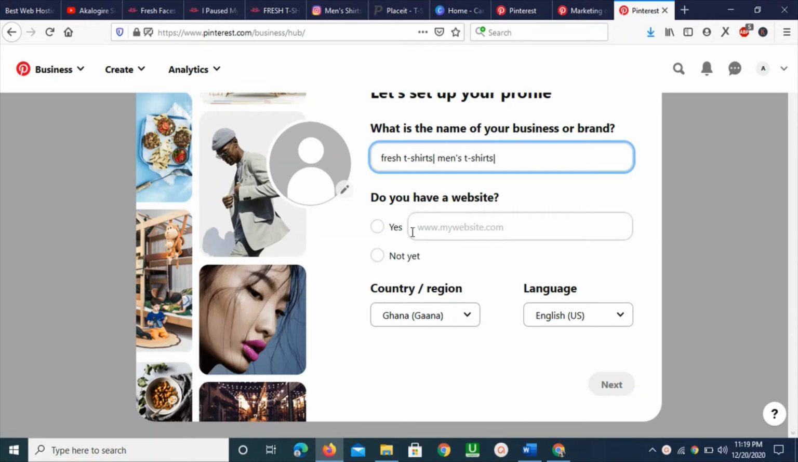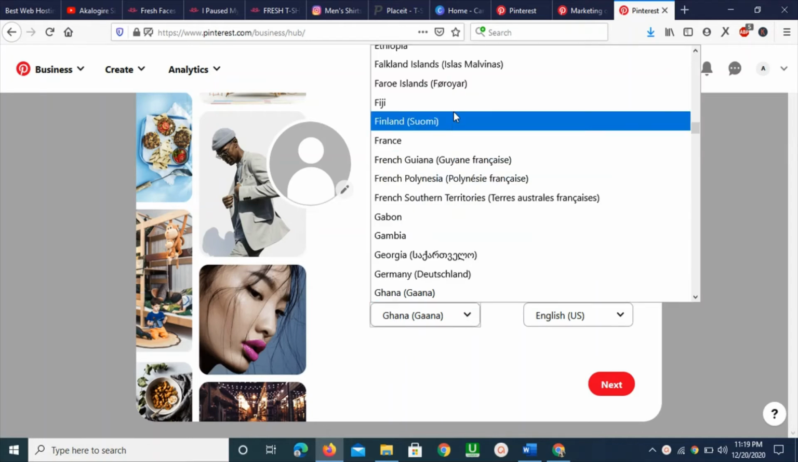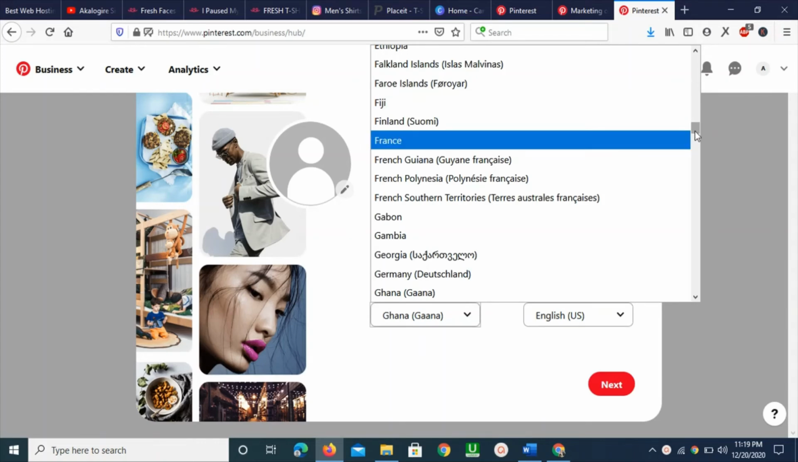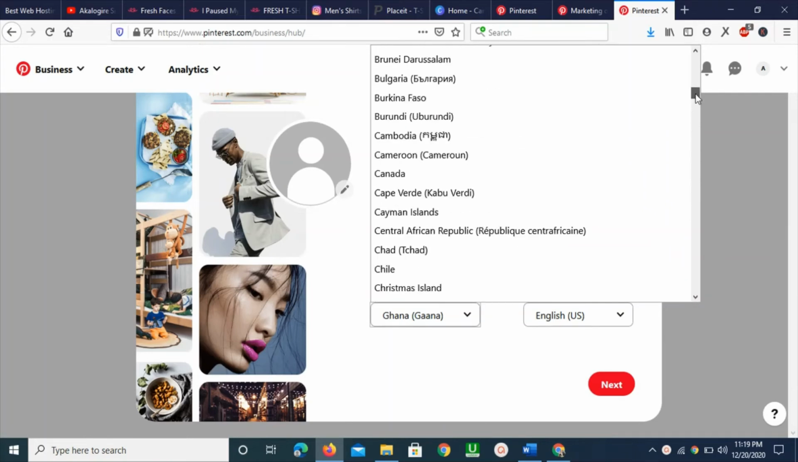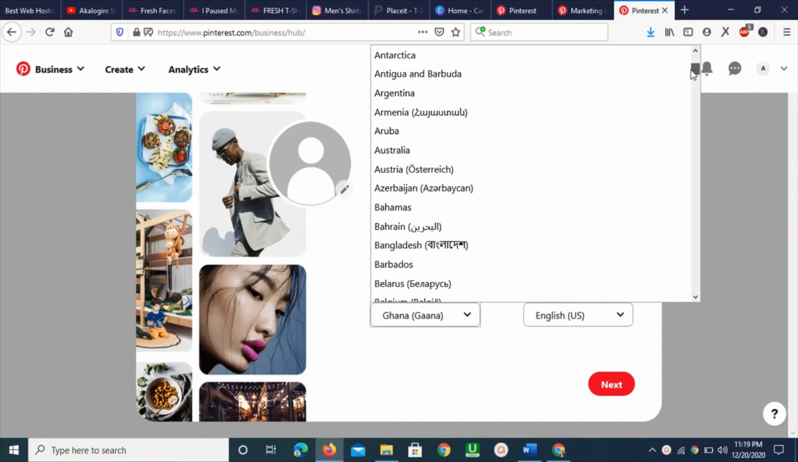Once you've done that, do you have a website? If you have, you click on yes. If you don't have, you can click on not yet. So let me say not yet. Then you are going to choose your region. Let's go with any country at all, but wherever you are, you need to choose countries like USA or UK so that you can rank over there, because they are the places that have quality traffic.